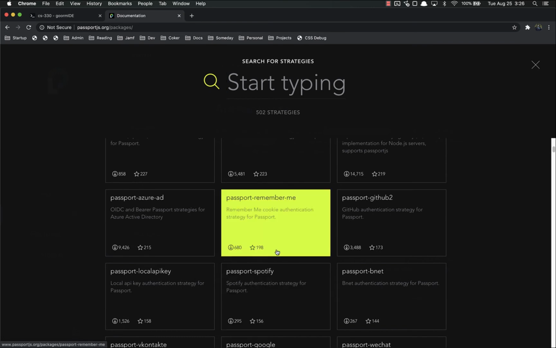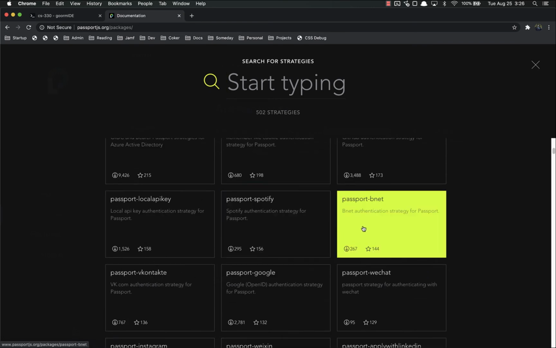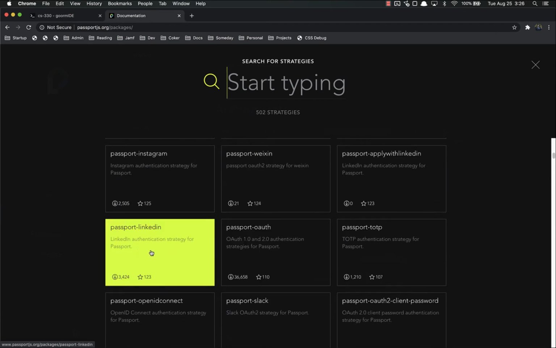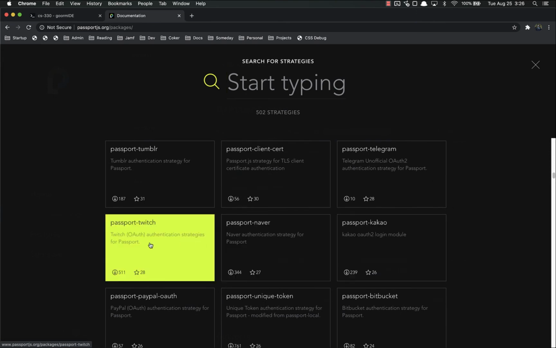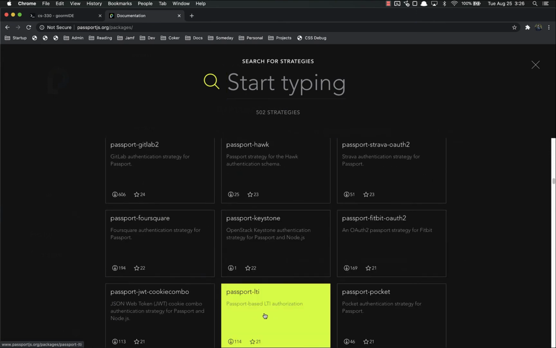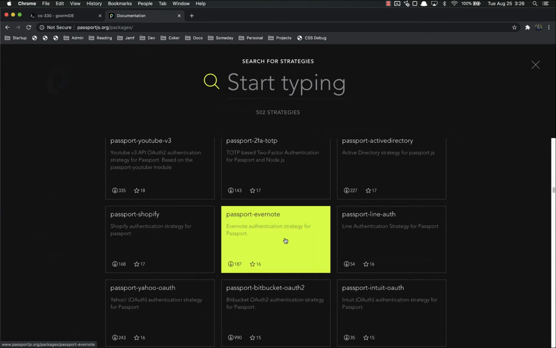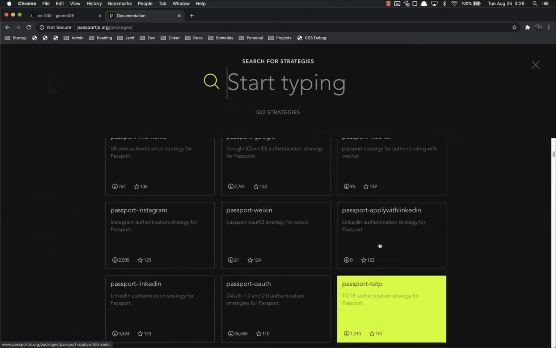What else we got? We got Steam. There's an Azure. There's Battle.net or BNet, I assume that's Battle.net. LinkedIn. There's tons of them. There's 502 strategies. They got Amazon, Twitch, Pocket, Shopify, Evernote, dang near anything that you want.